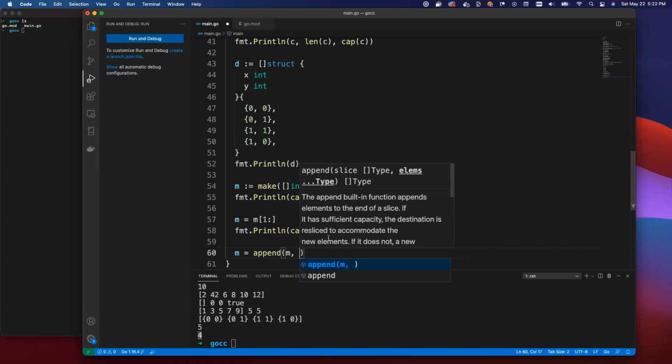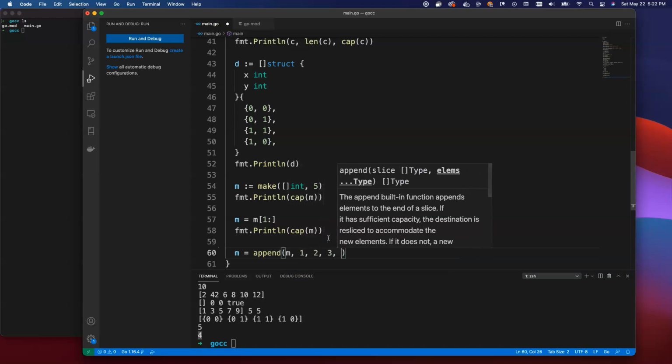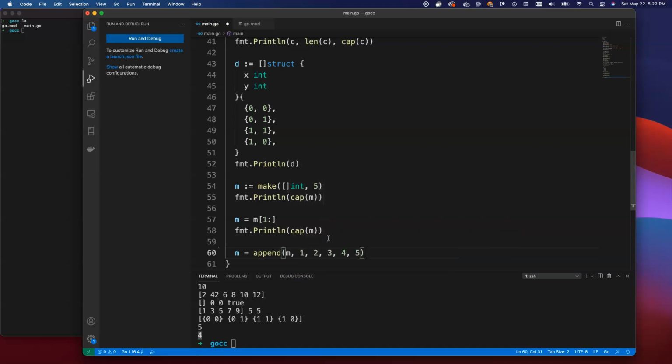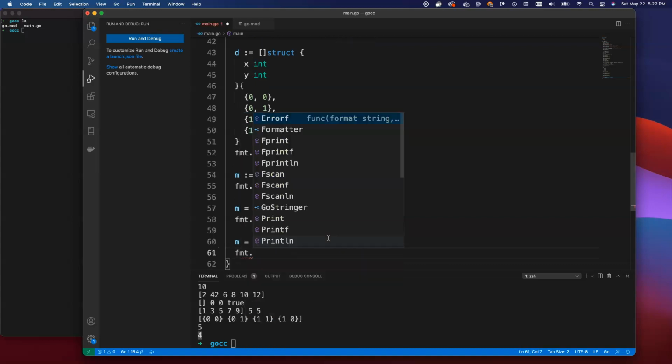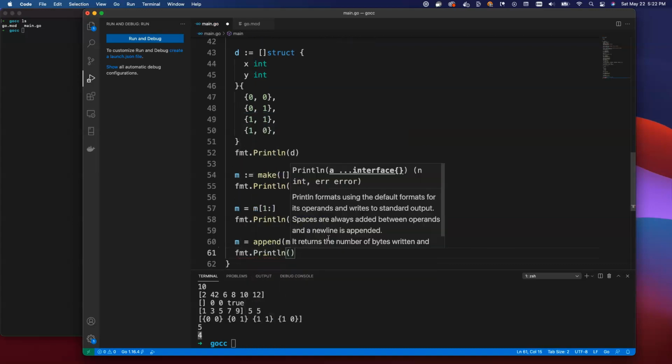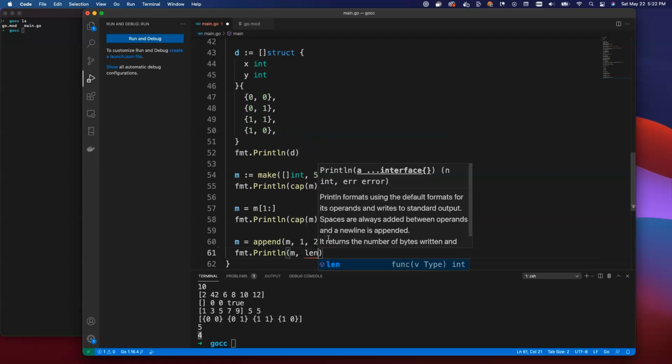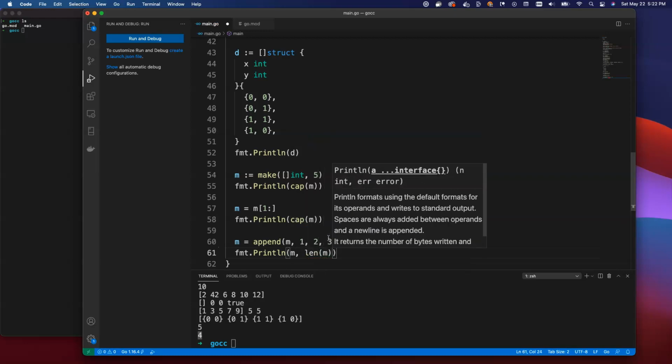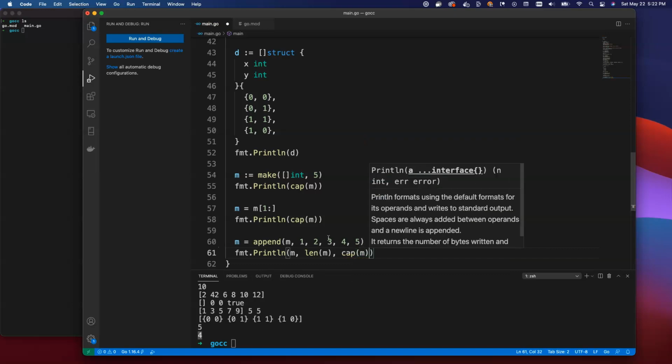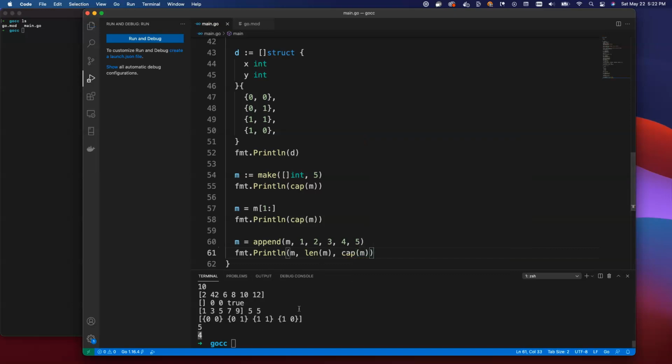Okay, so I'm going to pass in m, and then I'm going to pass in 1, 2, 3, 4, 5. So we already know the capacity of m right now is only 4 objects, but I'm passing 5 into append. So when I print this out, I'm going to print out m, I'm going to print out the length of m, and I'm going to print out the capacity of m. And you'll see that now everything is back to what it was.